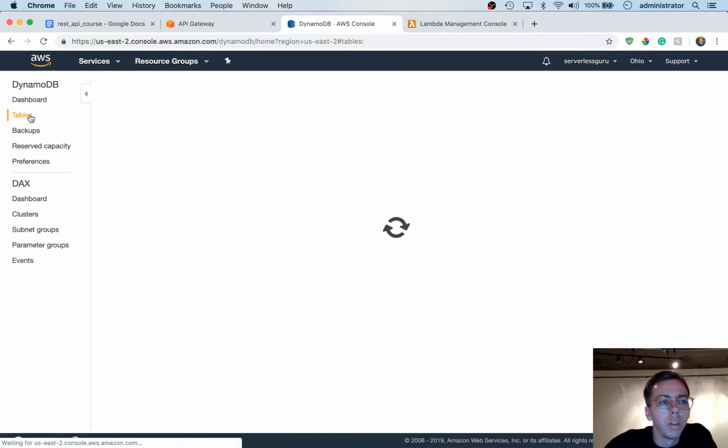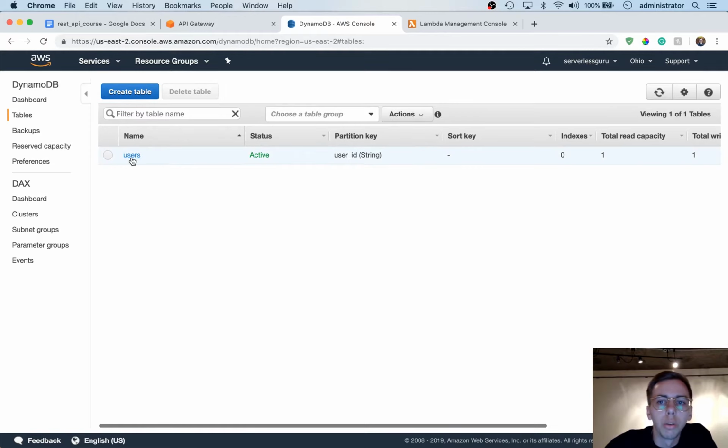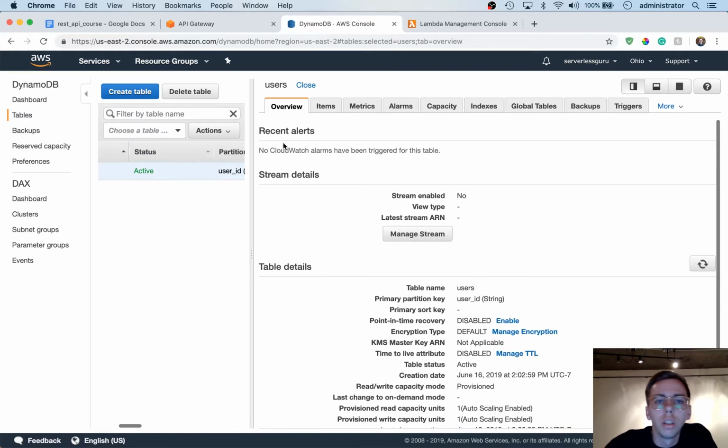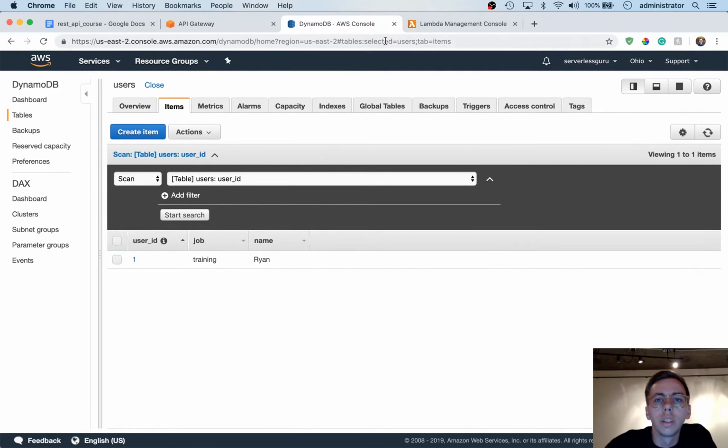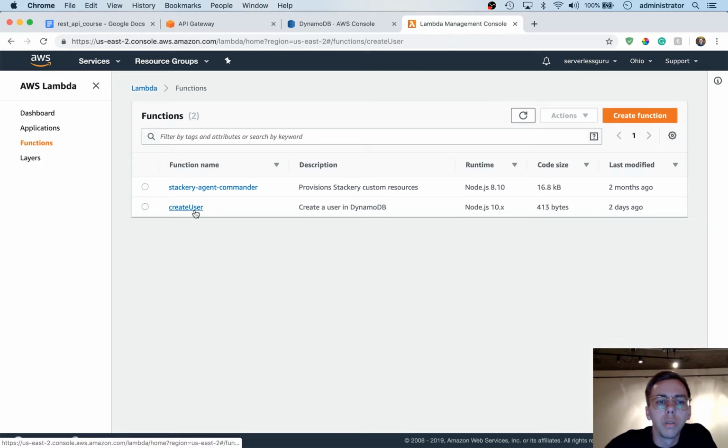And then for DynamoDB, let's go ahead and look at the tables we've got. So we've got tables here. We've got the users table, so that's what we want. And then it takes a user ID partition key. So that means that the user ID is, for our case, like 1. And then it's got some more fields in here that we can get to later. So that's good. And in the Lambda function, we've got create user.